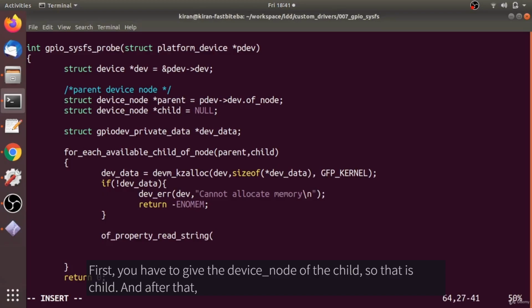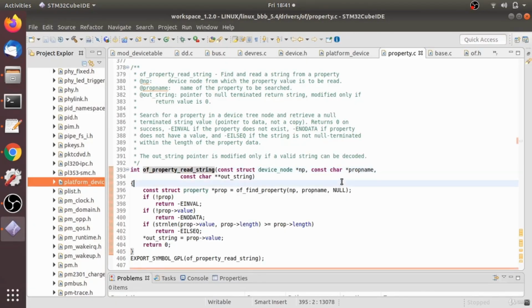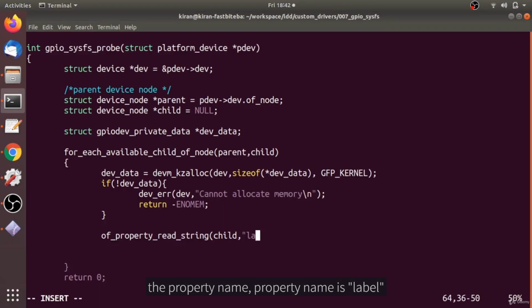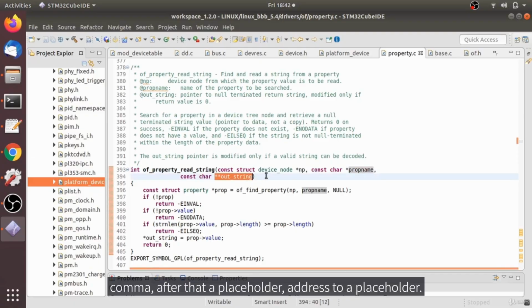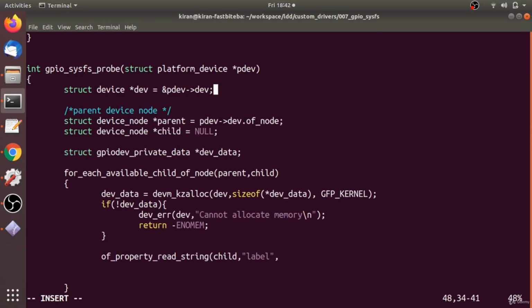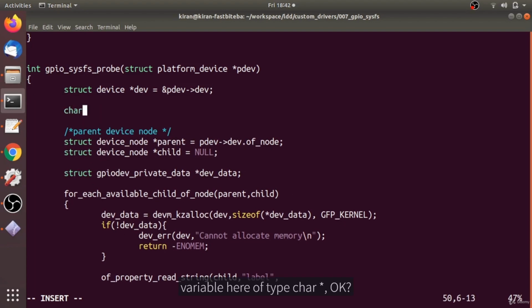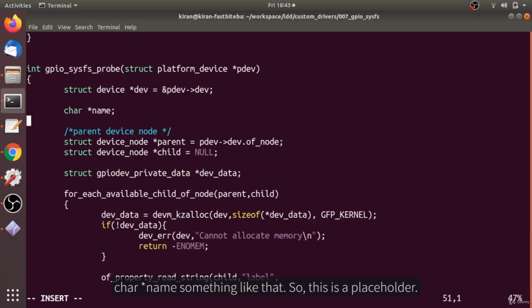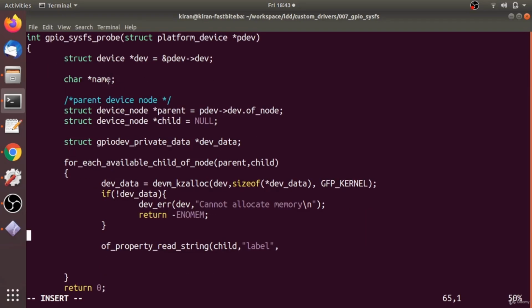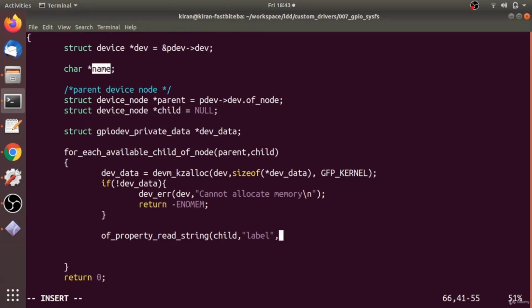First you have to give the device node of the child, so that is child, and after that the property name is label, comma, after that a placeholder, address of a placeholder. So now let me create a variable here of type char star, char star name, something like that. So this is a placeholder. So what I do now is I just send the address of this, address of name.